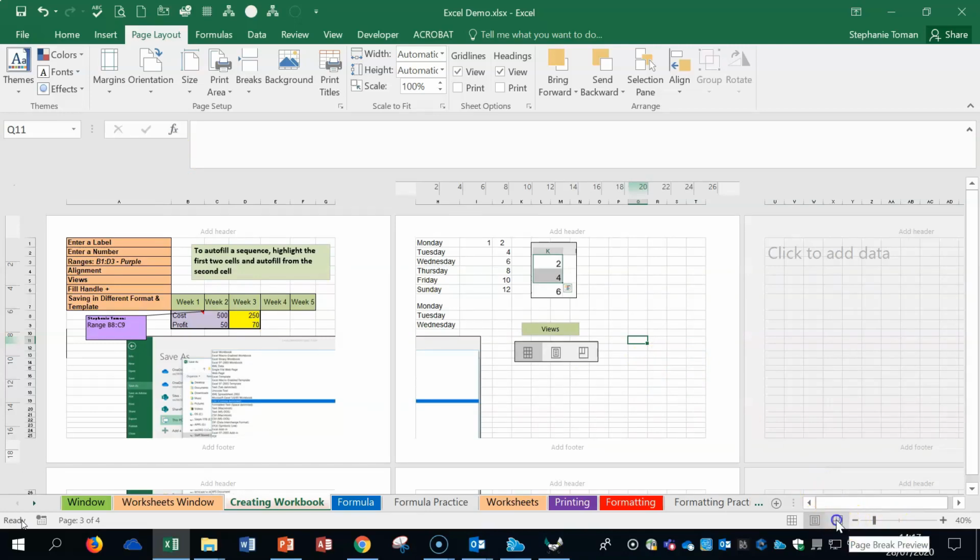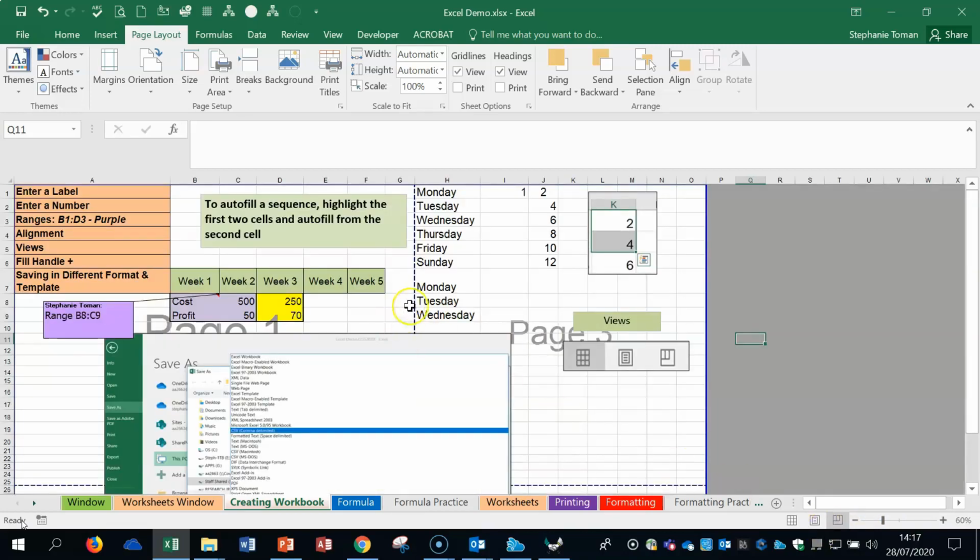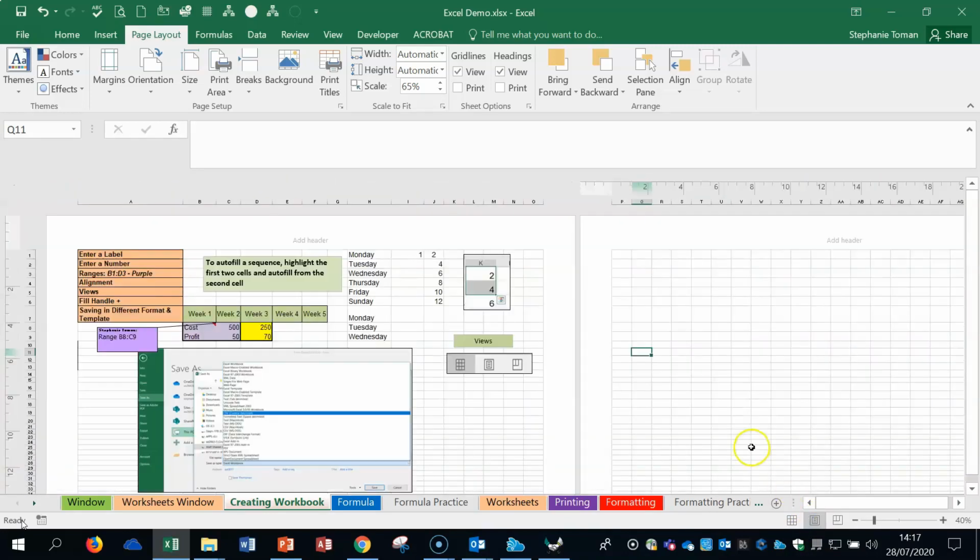This last one here, the page break preview, this is where you can see that that page ends. And you can drag it over and go back to page there. And you can see now that I've included it all on that page, but it is quite small.